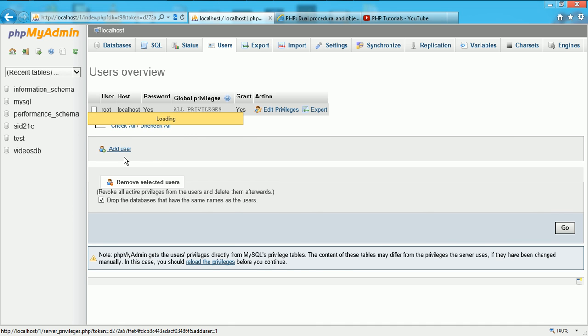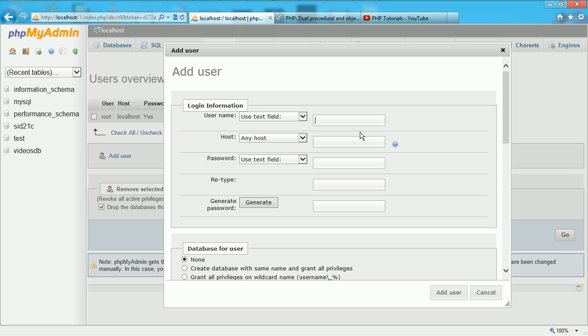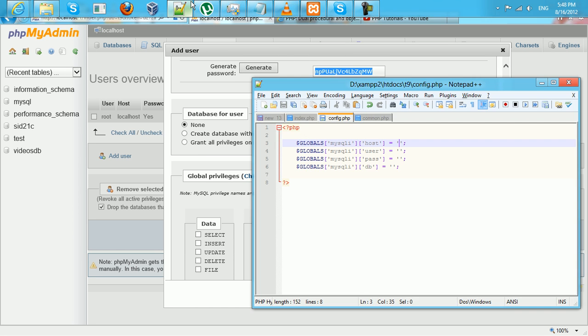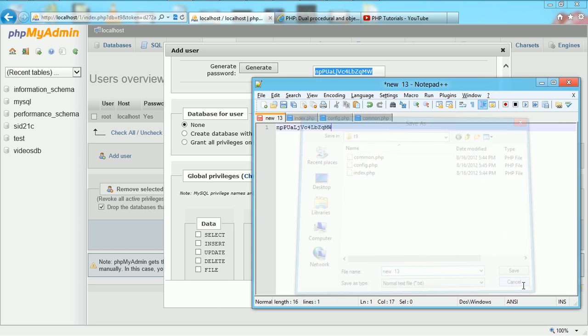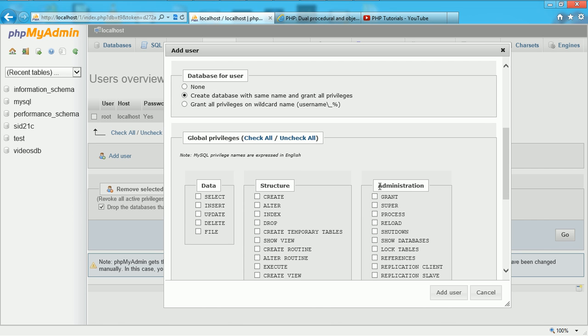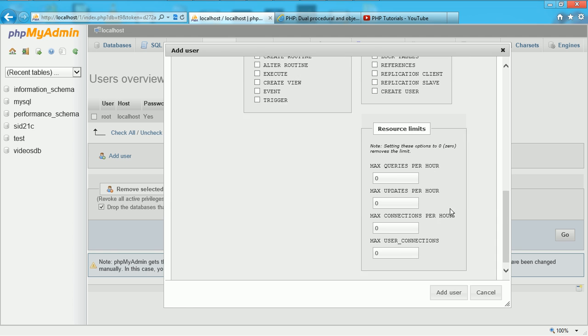So I'm going to start off by adding a new user, and I'm going to call this user T9, which stands for tutorial 9. I'm going to set the host to localhost, which basically denies remote access to it, so only the machine that the MySQL server is on can access it. And that's a pretty good security feature. Okay, so I've generated a password here, and I'm just going to save it in this file, temporarily. And I'm going to create a database with the same name and grant all privileges. And then for global privileges, I'm going to select grant so it can connect to the database.